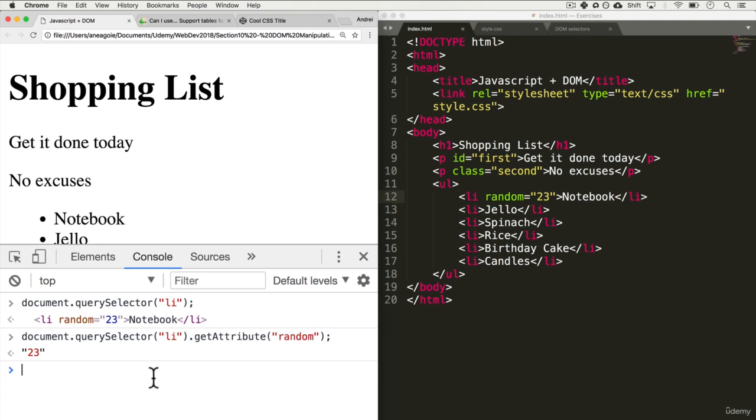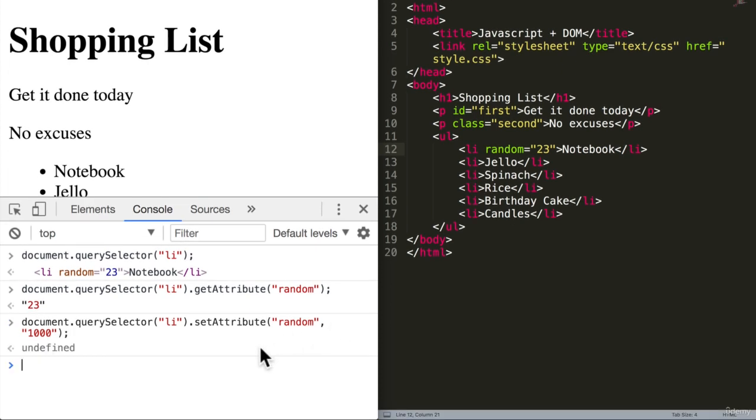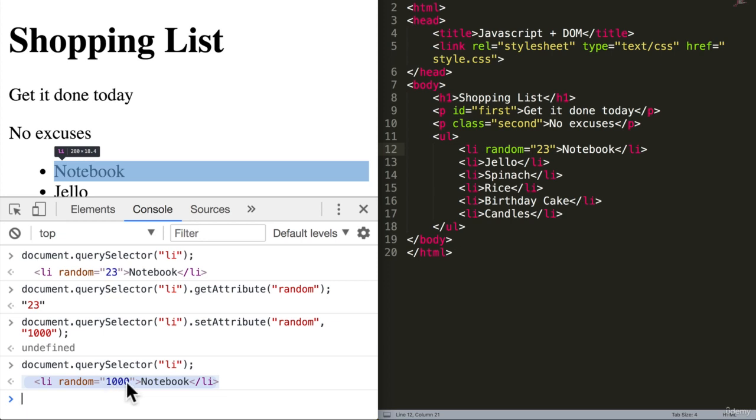You can also set the attribute. So if I press up and I get the last command, I can now change get attribute to set attribute to now say random, which is the attribute that we want to grab and what we want to change it to. We can say we want to change it to 1000. Close the bracket, and I get undefined. But now, if I select the query selector, the first li, I see that random has now been changed to 1000.